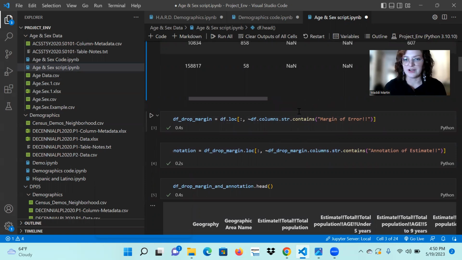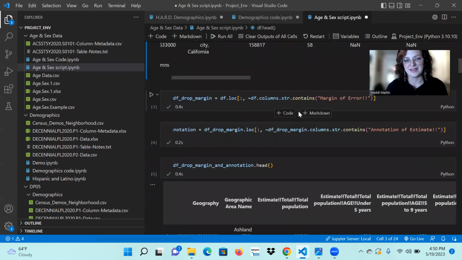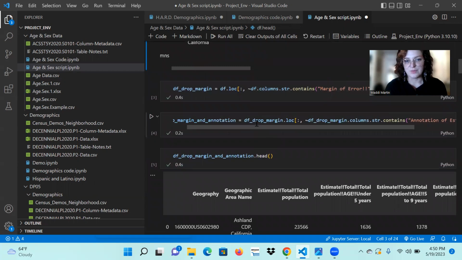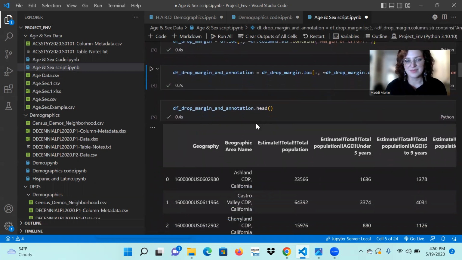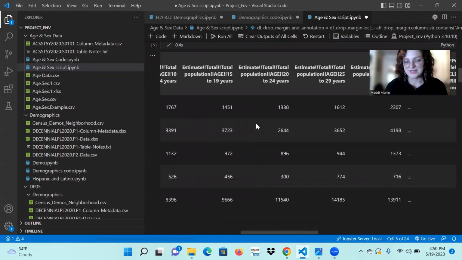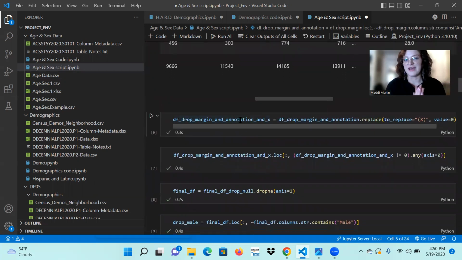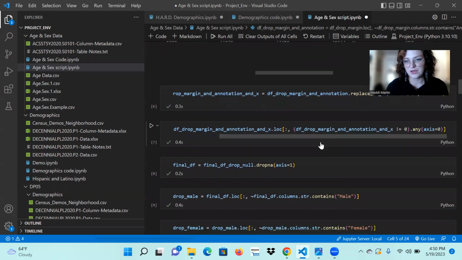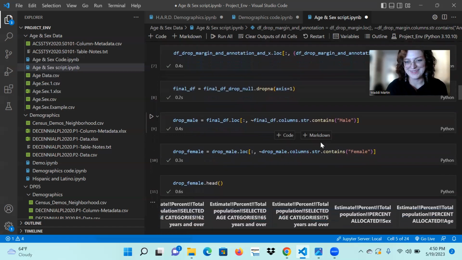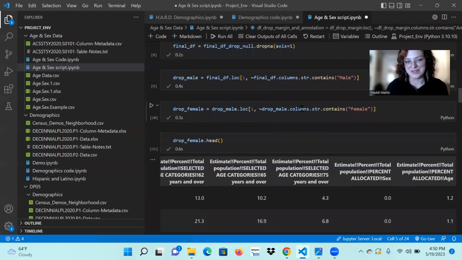So of course, I want to get rid of margin of error first. That's not really necessary for us in this situation. And then I'm moving on to drop annotation, a lot of the nulls, and we can see how that has affected that. There's no more nulls, and it's starting to dwindle down. Here's where we're finalizing getting rid of any null values or missing values. So we're replacing X with 0, so it doesn't show up as null. Going through there, some code. And we also are getting rid of male and female. We just want a general census of the population.